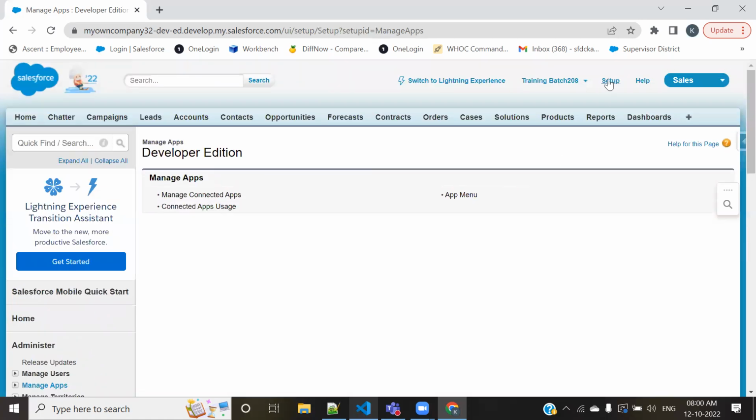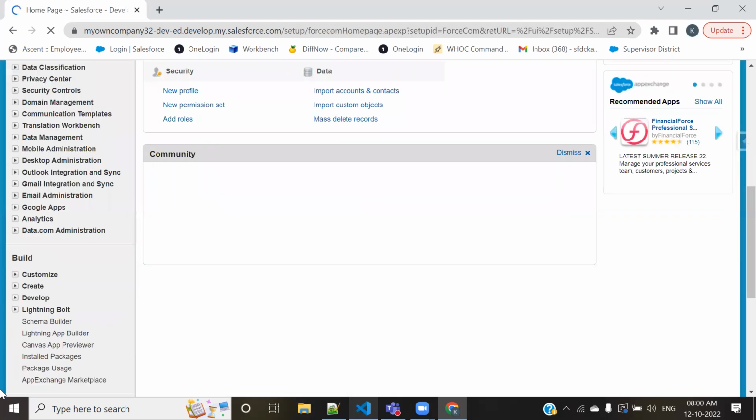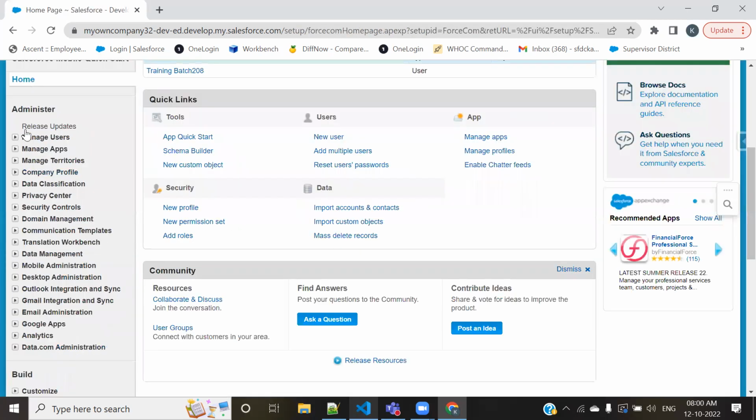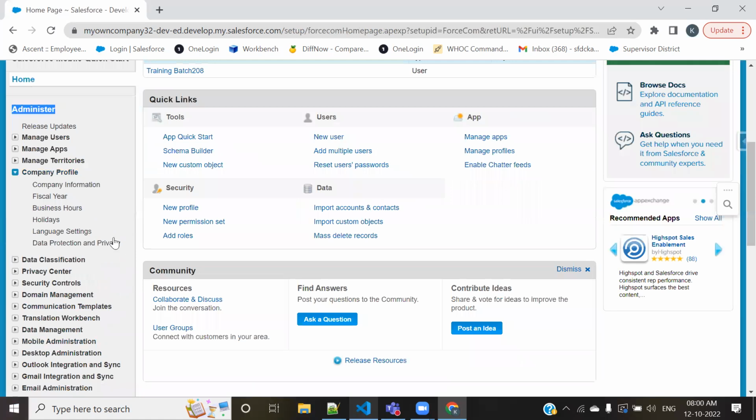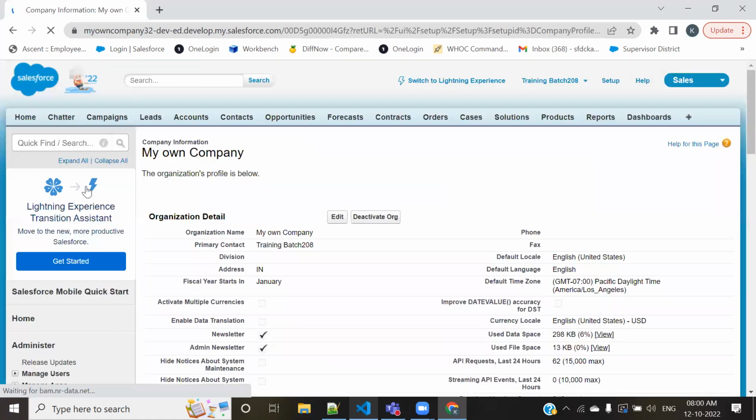So what you would do is go to the setup menu, and then go to the administer menu, of course. Inside the admin menu, you have something called a company profile. Just expand this tab, and now click on company information. Here you have to make a click.